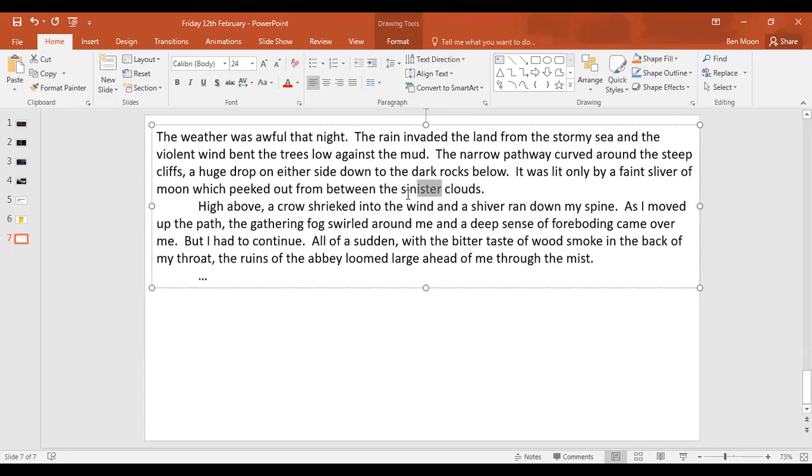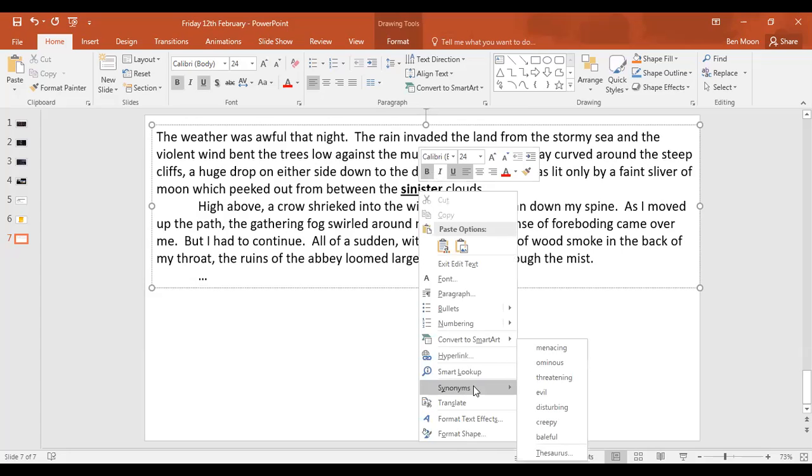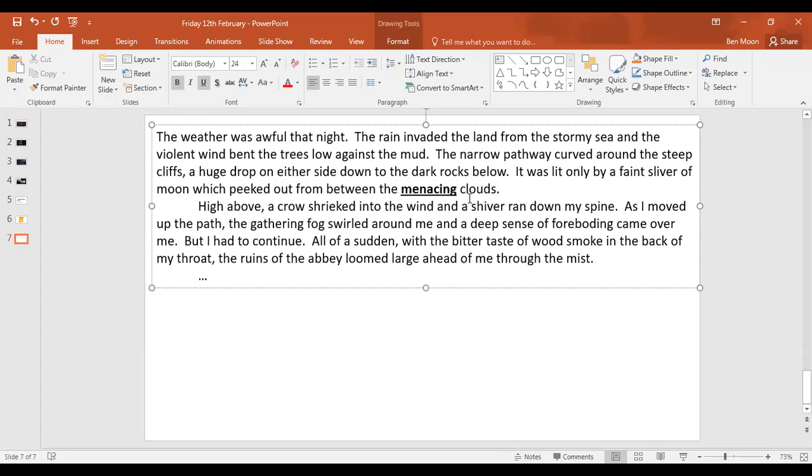The only thing I'm not sure about is this. I'm not really happy with the clouds being sinister. I might come back and change that later because I'm not 100% happy with that word. I think there might be a better word. Between the ominous, the menacing clouds. Let's change that. I like that. That's better. So reading it through, I spotted that. That's why it's good to read it through.